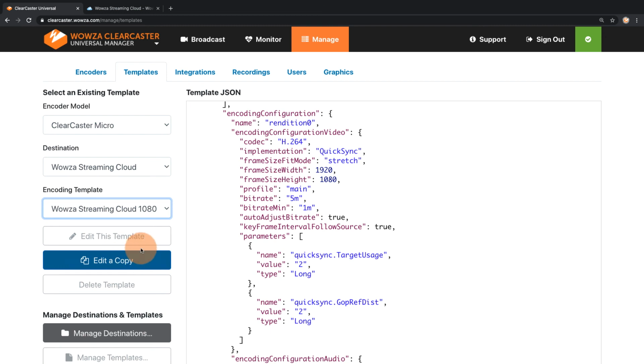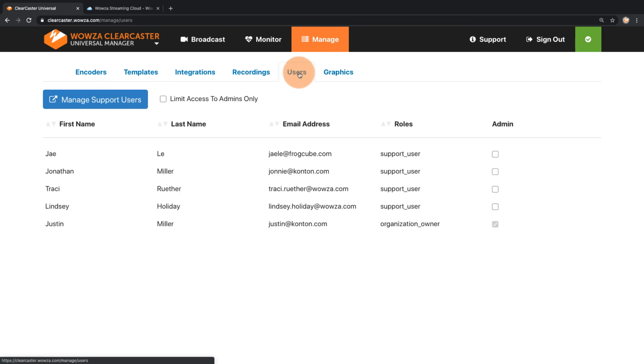One last feature you have is controlling users. You can add additional users for Wowza ClearCaster Manager. You can limit access to templates and integrations, and then give full access only to admins.